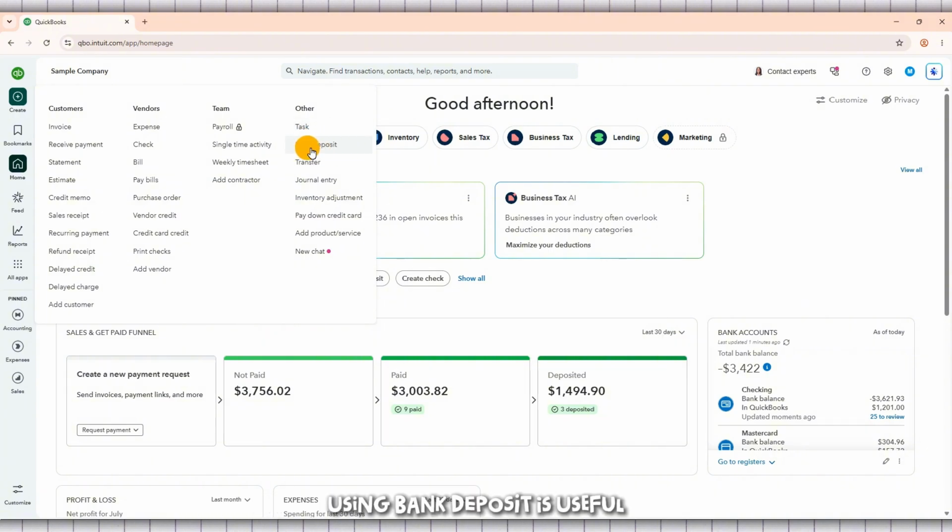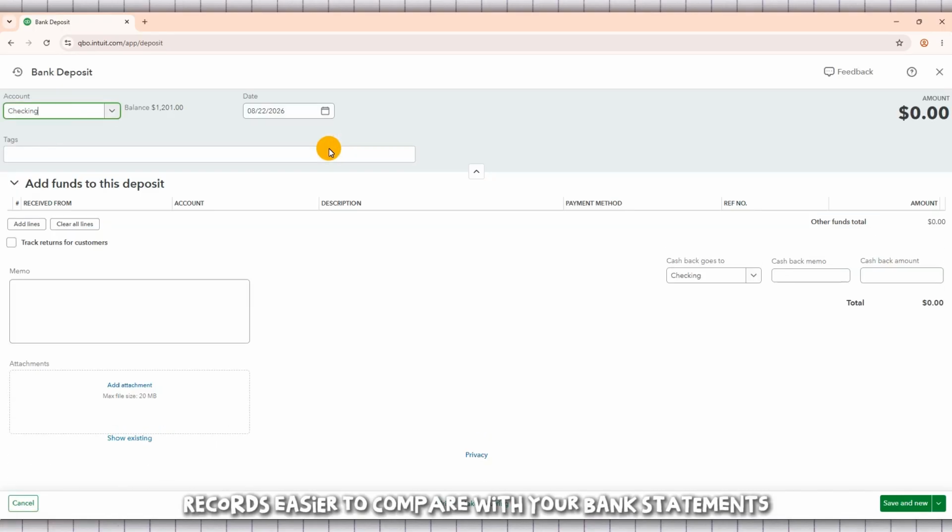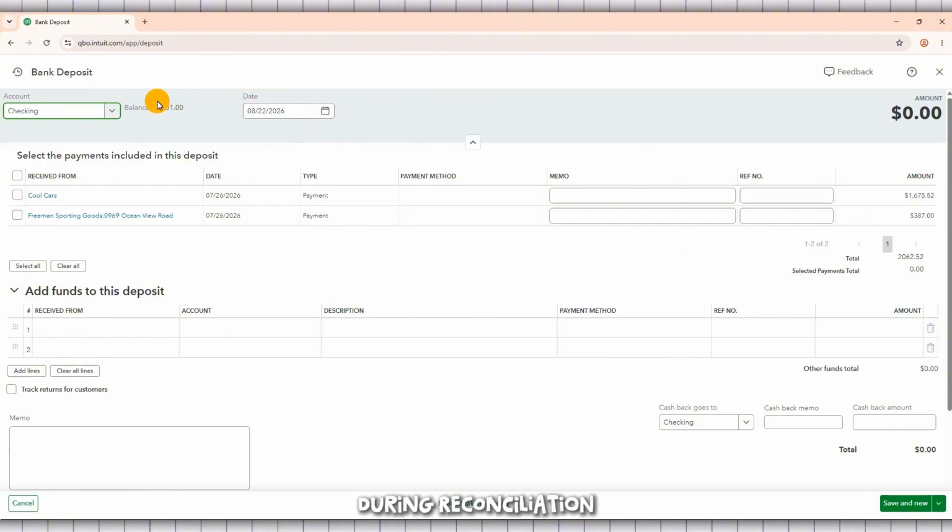Using bank deposit is useful because the transaction will match the movement of money that actually happened in your bank account. This makes your records easier to compare with your bank statements during reconciliation.